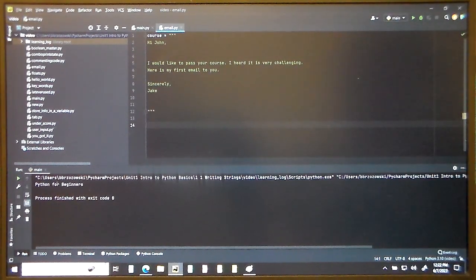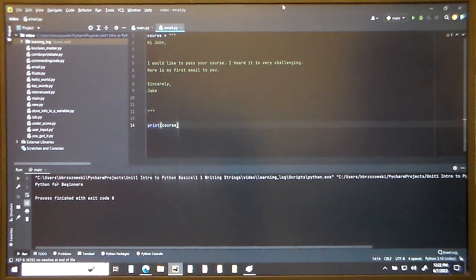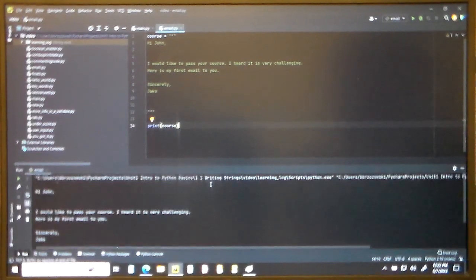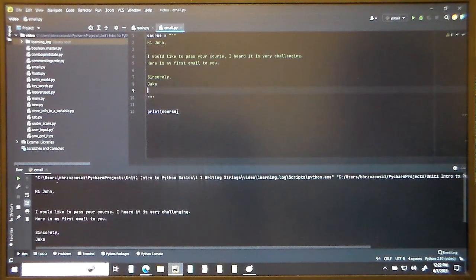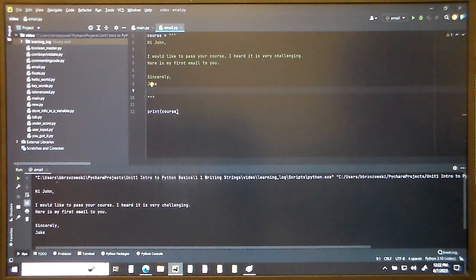Now, to get that all printed out, we print the course. Let's see what the result is. So you run. Look at that. Prints it out kind of like an email here. Hi John, I would like to pass your course. I heard it was very challenging. Here's my first email to you. Sincerely, Jake. Make it a little bit tighter. There you go. So you could print out a whole bunch of sentences using triple quotes also. And those are best used for when you have long quotes. I want you to do example 2 in your notes.